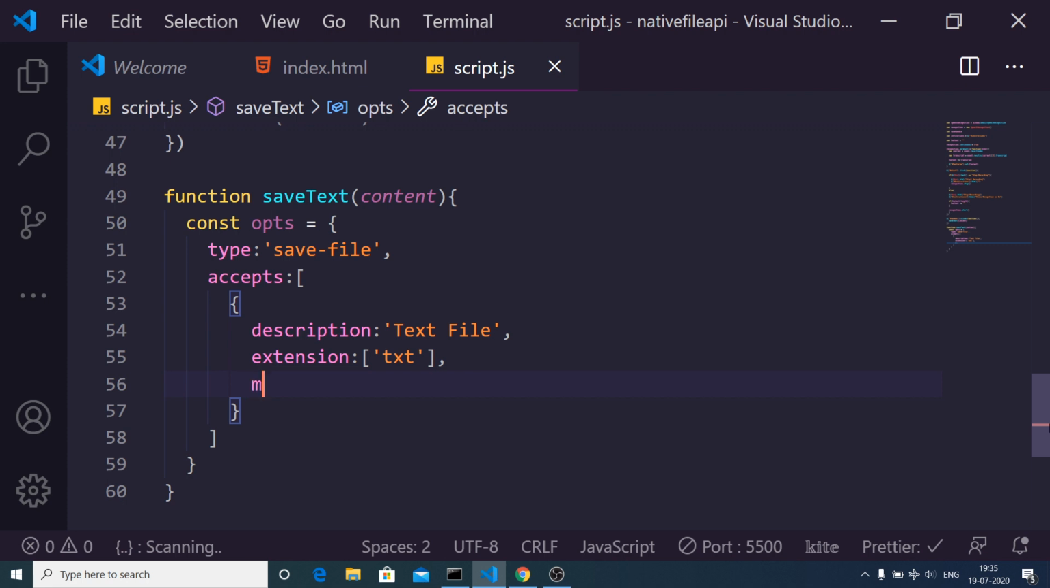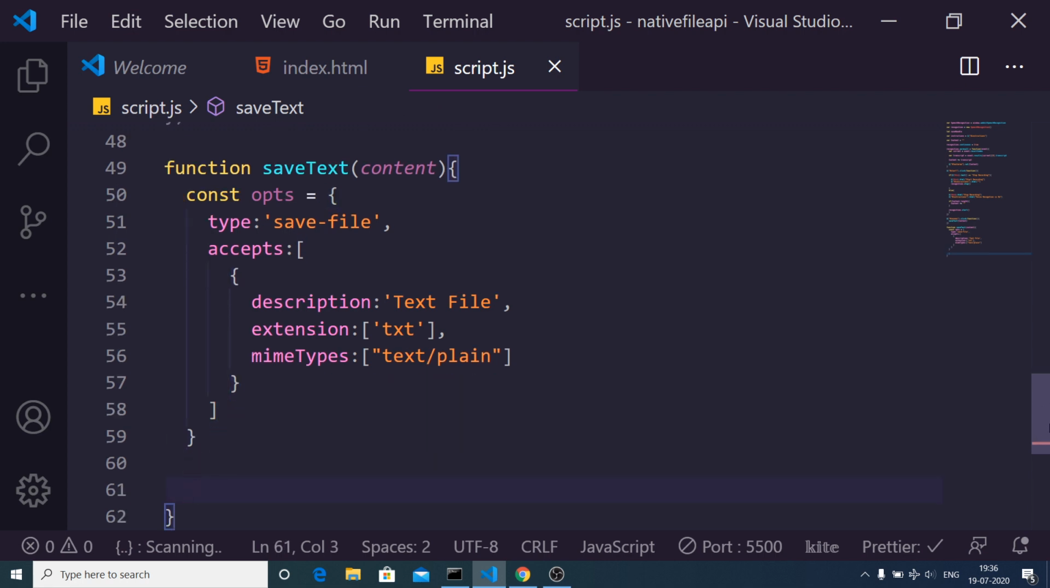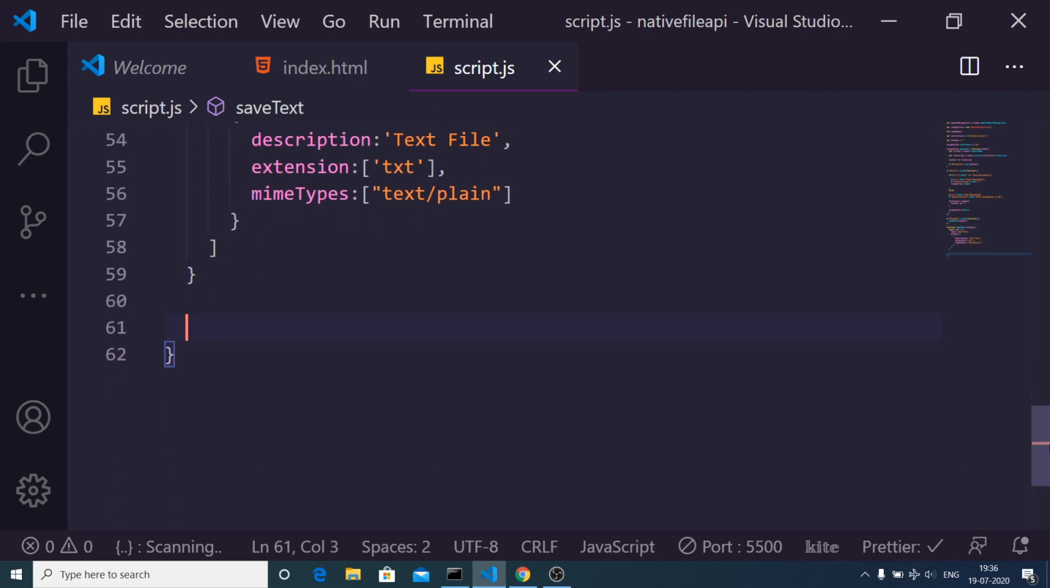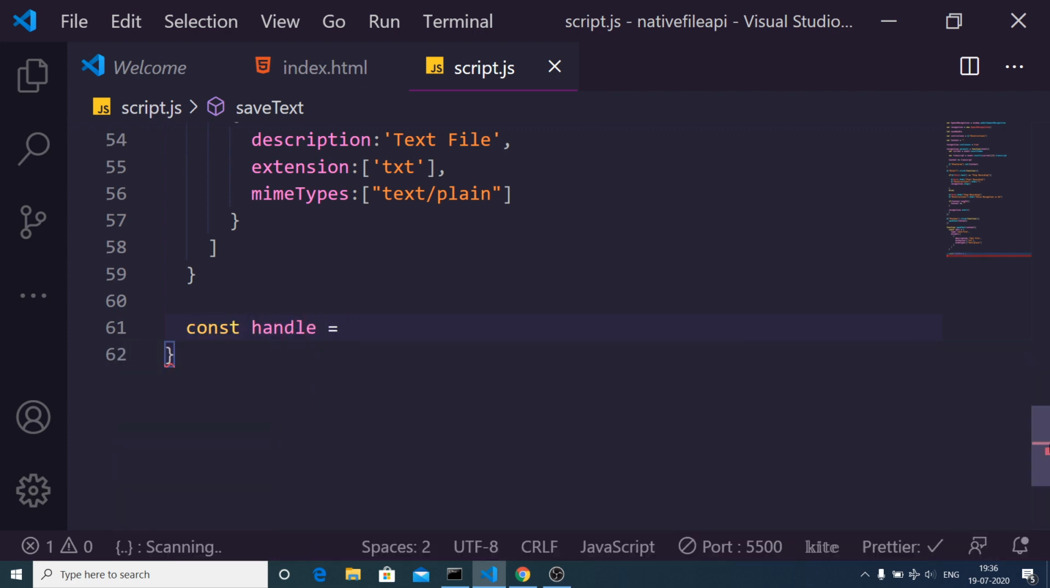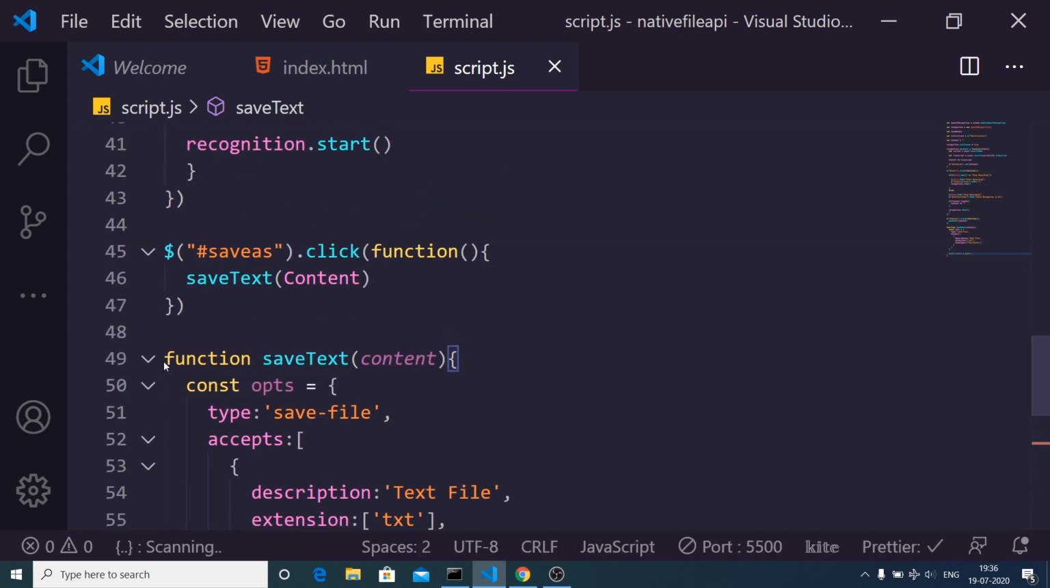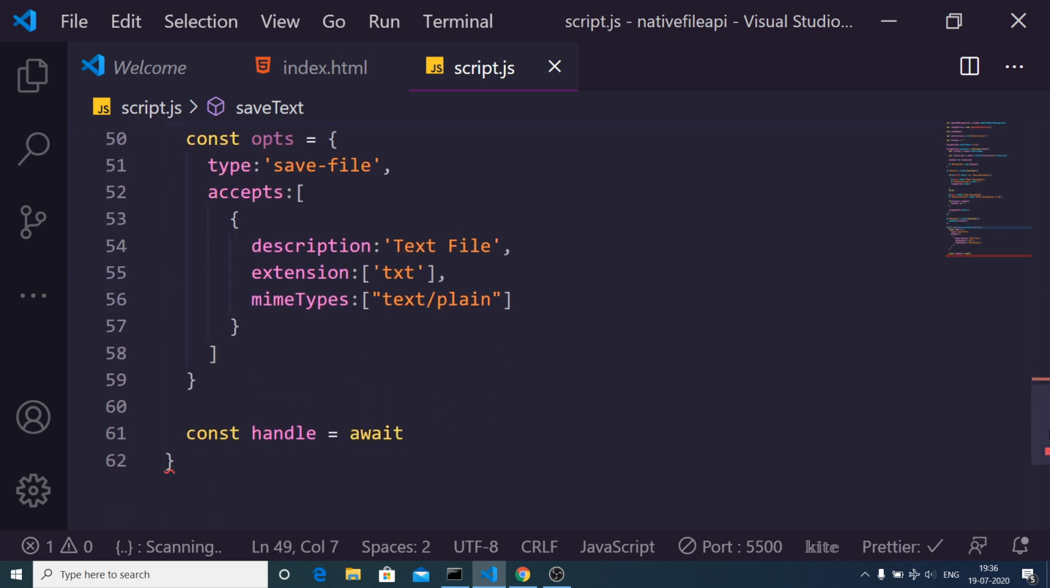The third property is MIME types. This is there inside the native file system API. You can check out the documentation. It is pretty simple. Here we will provide the MIME type, which is text slash plain. After providing these options, we now need to call the native file system API to actually save the file for us. For that, we first of all need to get the handle to our local file system. We will use the await keyword here. So now we need to make this function async, because the await keyword only works inside an async function.